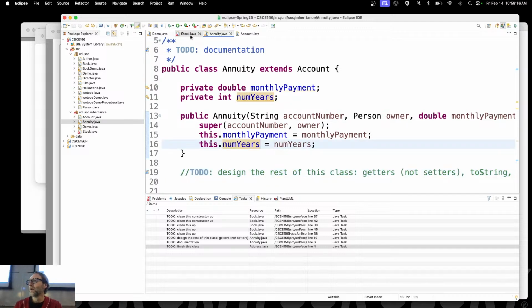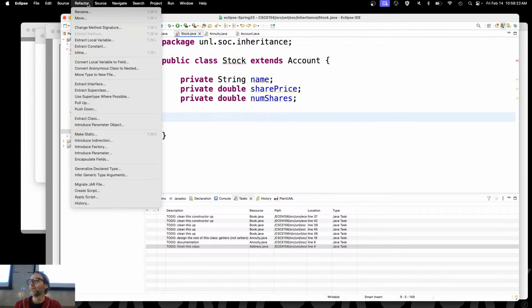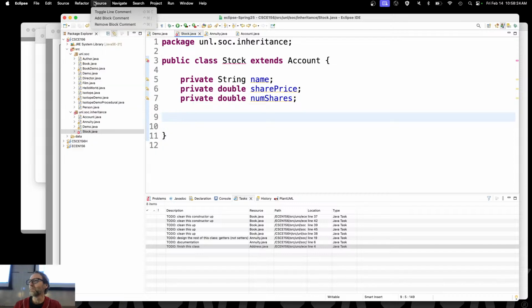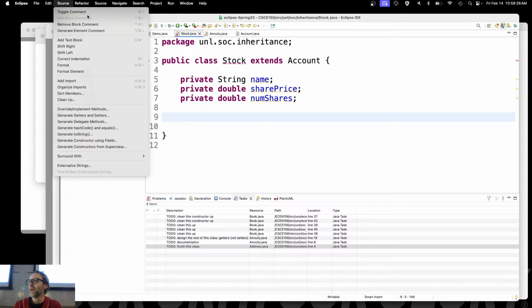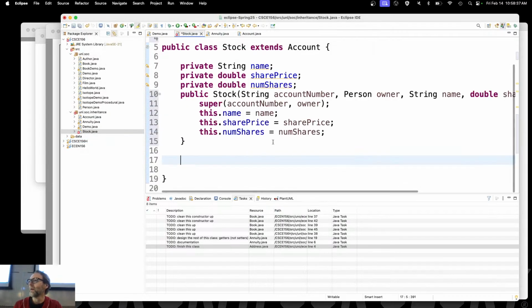Okay. Let's come over here to stock. And, oh, thank you. Online praise, wonderful. If I had a Patreon, I'd put that up there. Anyway, Patreon still works, right? Okay. All right, so let's see. Go ahead and generate a constructor using fields here. I don't have a Patreon. Don't send me money. Right.